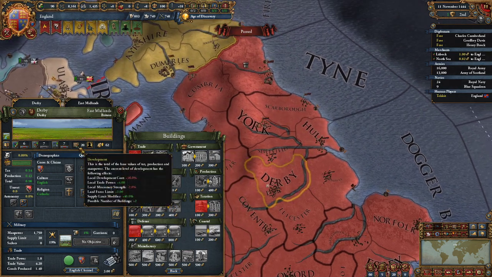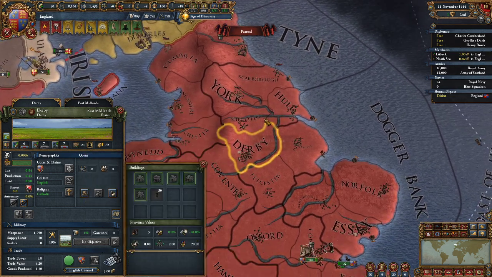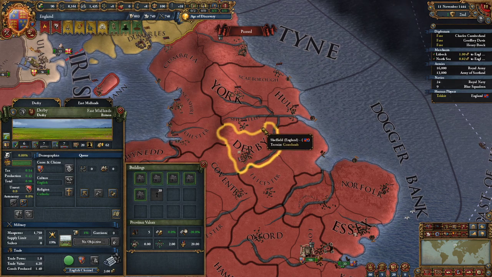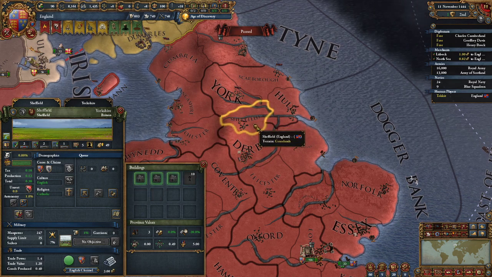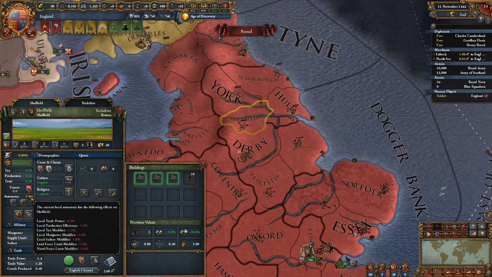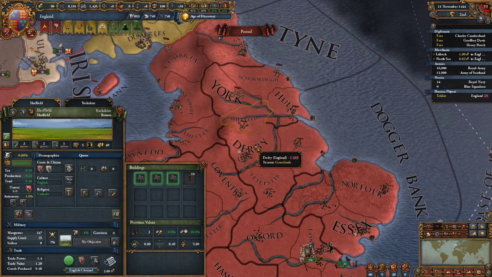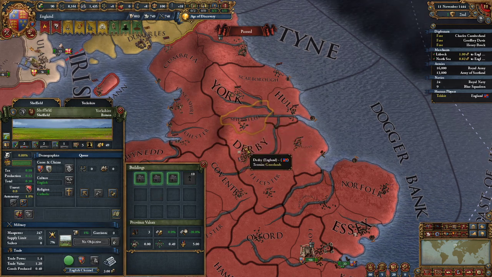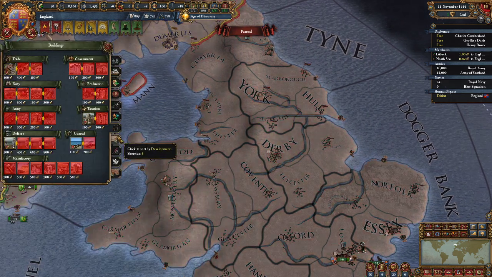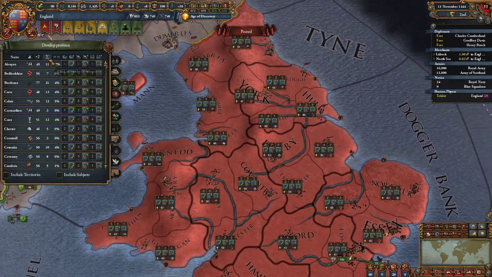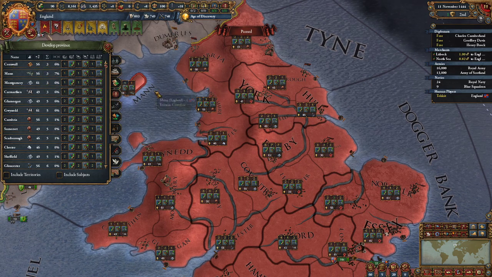So you typically go up to 20, and then once you go to 20, you move on to the next province, the next cheapest province. Of course, you have to make sure they're stated, and then you look for the cheapest province that is stated. So you click sort by development. You go here, sort by development. Look at this one, Cornwall.